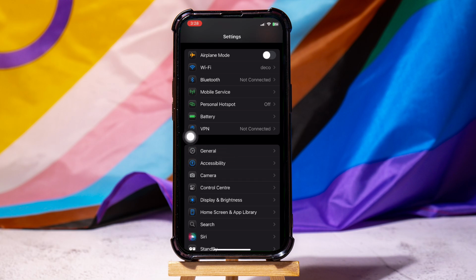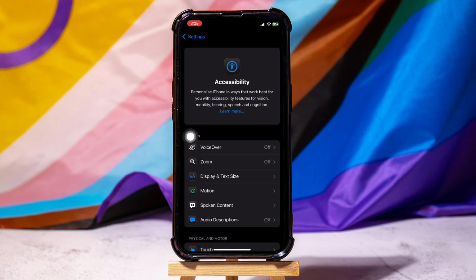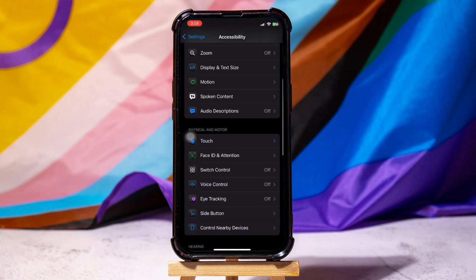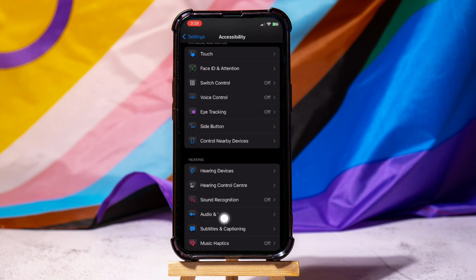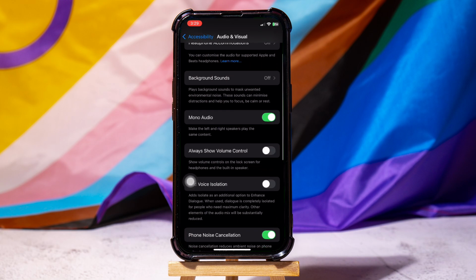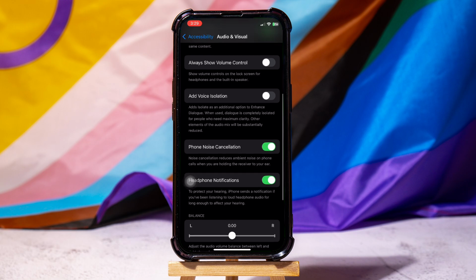From here, you can personalize iPhone in ways that work best for you with accessibility features for vision, mobility, hearing, speech, and cognition. Go to the Hearing section at the top and tap on Audio and Visual. Here, scroll down and go to Phone Noise Cancellation.